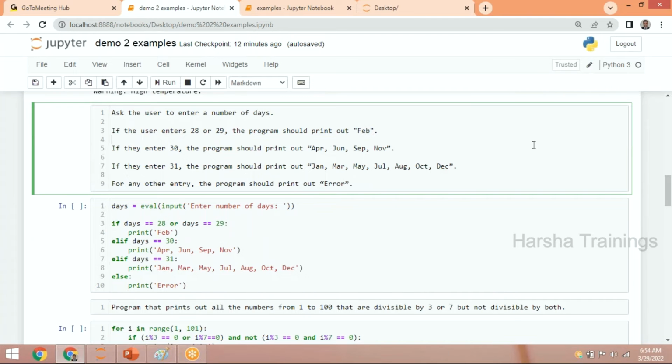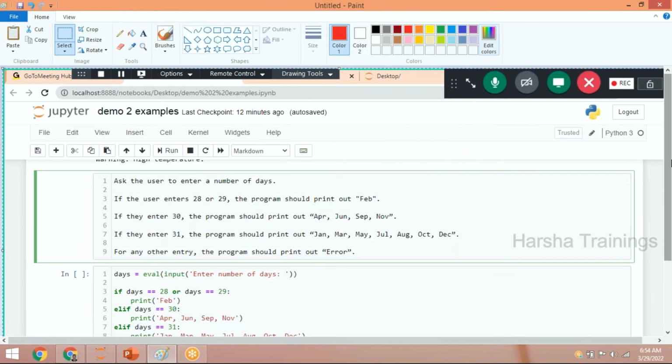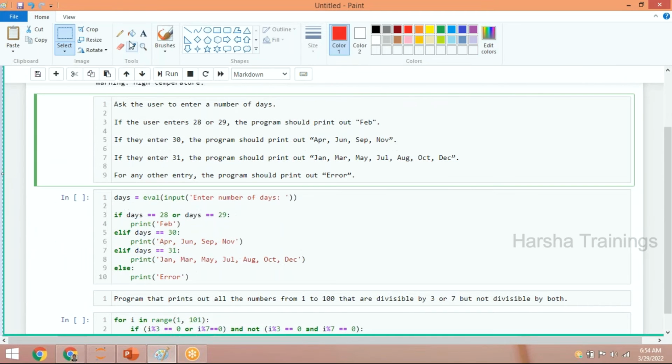Now let me take this problem here and explain step by step. What is my second condition? If the number of days is 28 or 29, I should display February. If the user enters 30, as we know, April, June, September and November, these four months have 30 days.